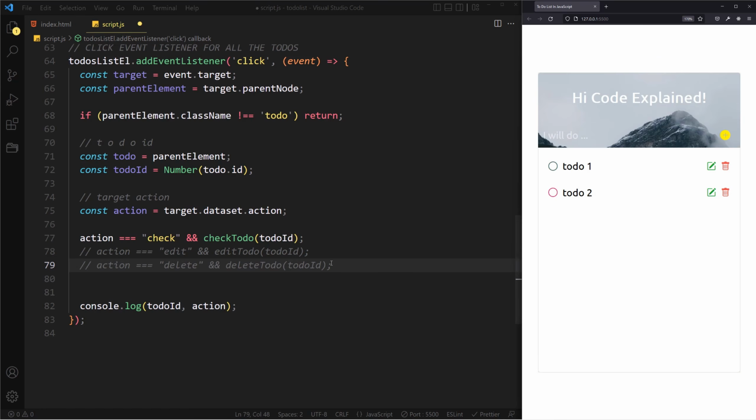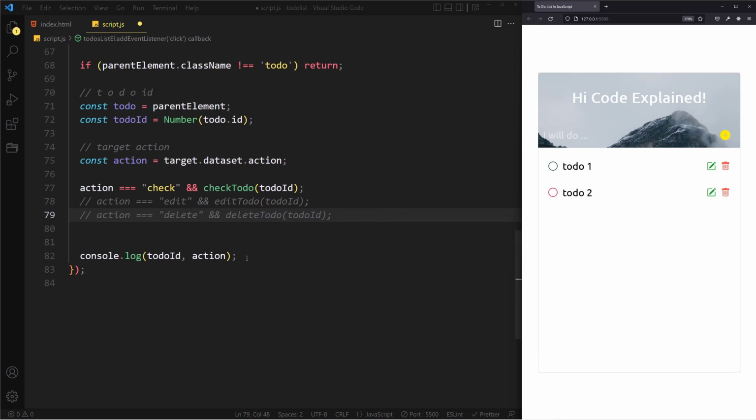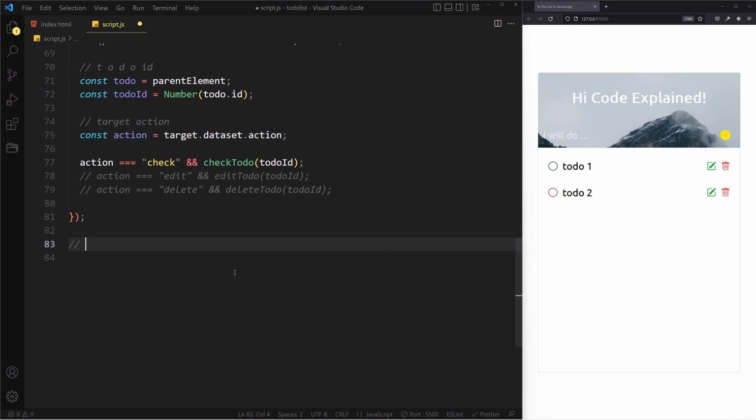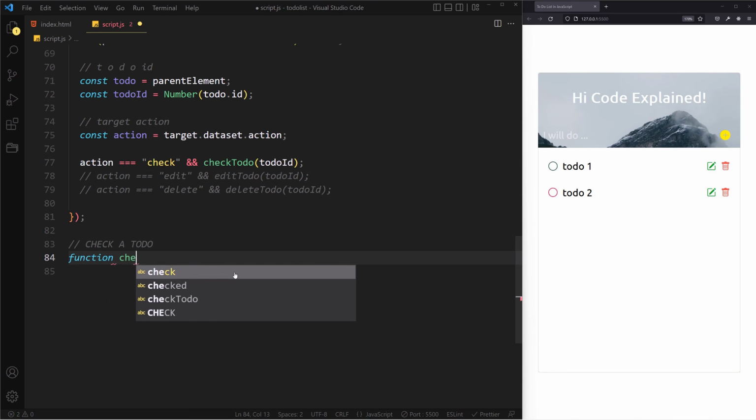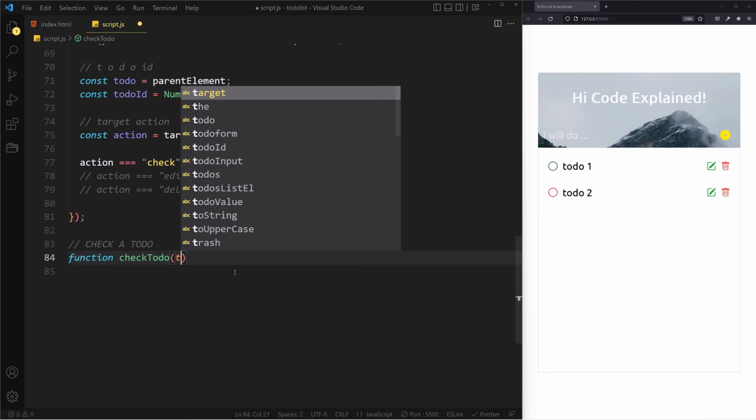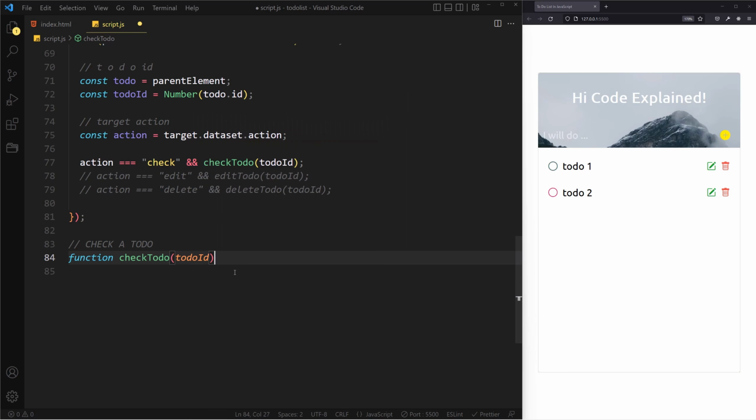Let's go now and create our function check to do. I'm going to first get rid of this line of code. So add a comment: check a to do. So it's a function check to do. It will take in one single parameter, to do ID.